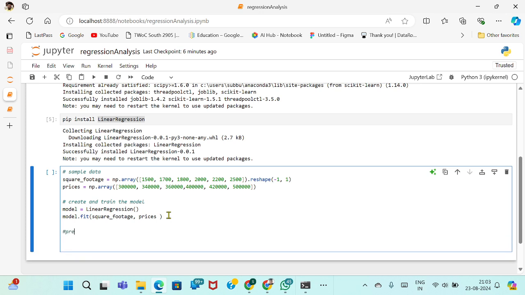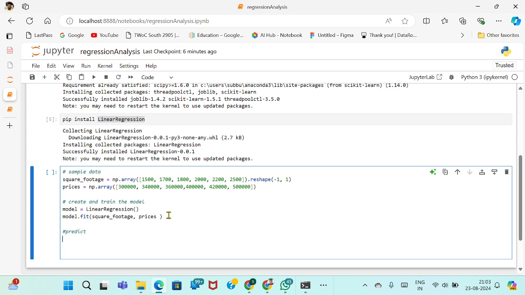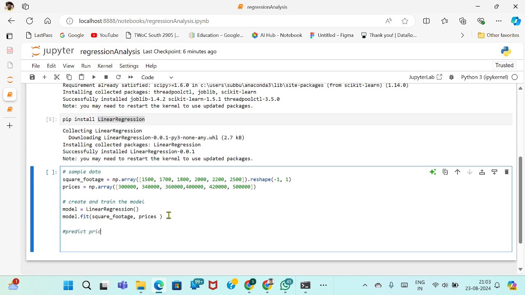So here I can predict the data. Okay, predict the price. First of all, I can predict the prices.